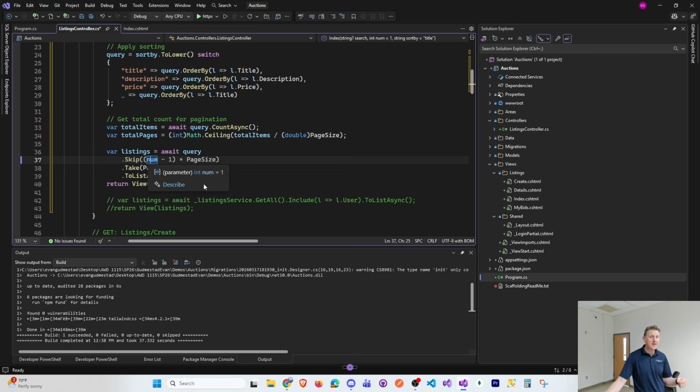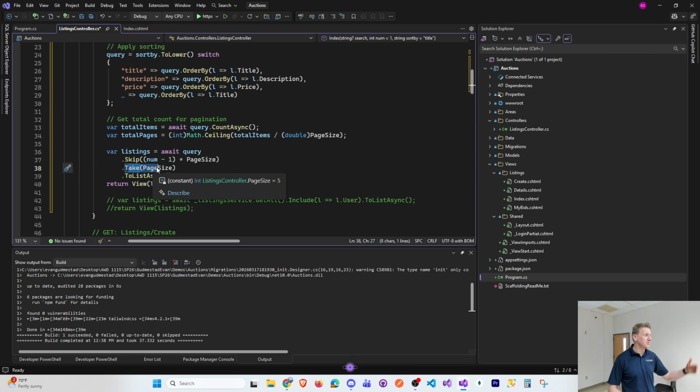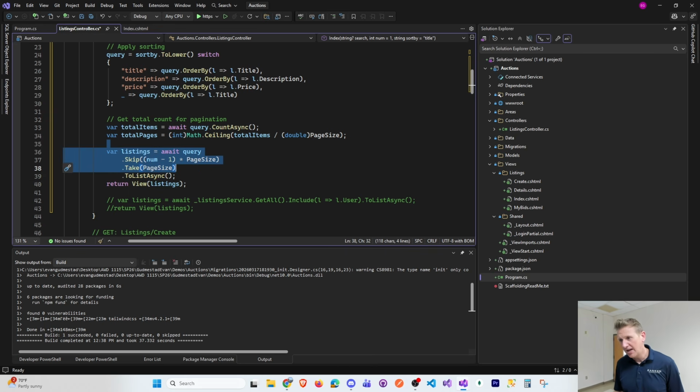Okay, but if num becomes a different page number, 2, 2 minus 1 is 1, 1 times 5 is 5, and we skip 5. And then you take the next 5. So you get results 6 through 10. 6 through 10, that's 5 numbers, and you return results 6 through 10. You understand the math? Thumbs up. Follow the math. We got some thumbs. Cool. Have you seen that before? Good. Because I copied and pasted from another lab, another demo.